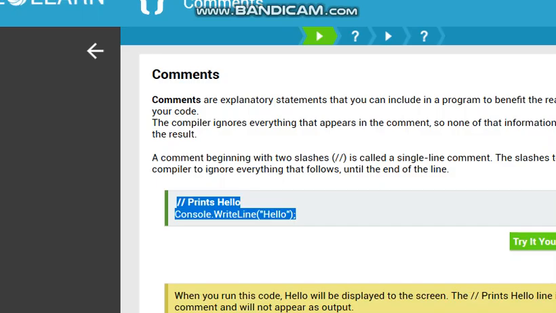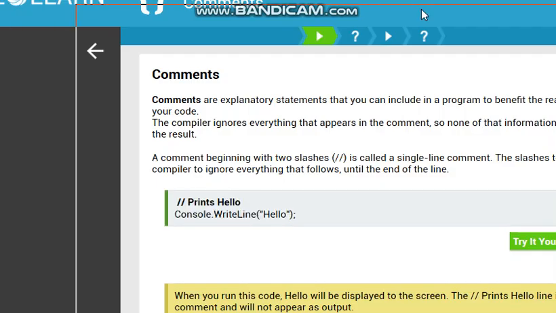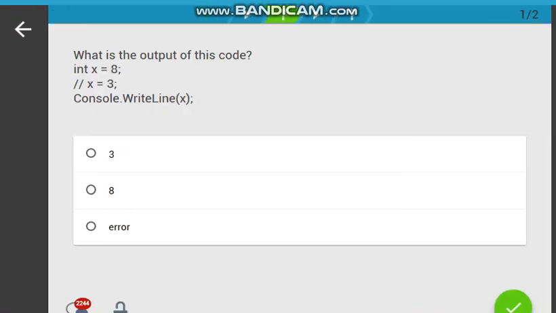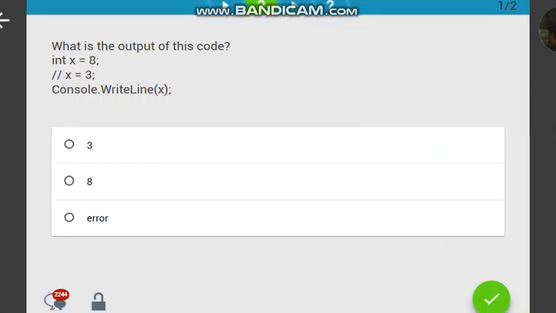Alright, let's answer a question, and it says what is the output of this code? Integer x equals 8 and then x equals 3, console write line. So I'm gonna pause the video so that you can answer it.